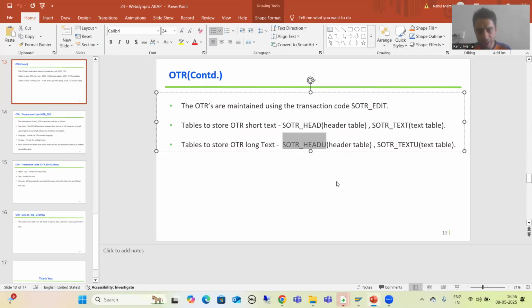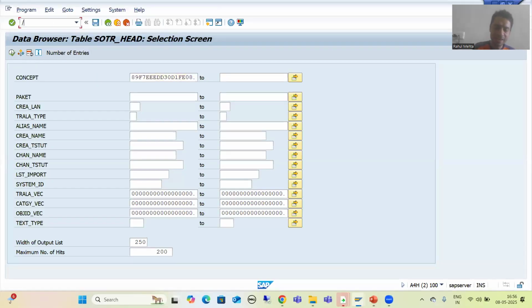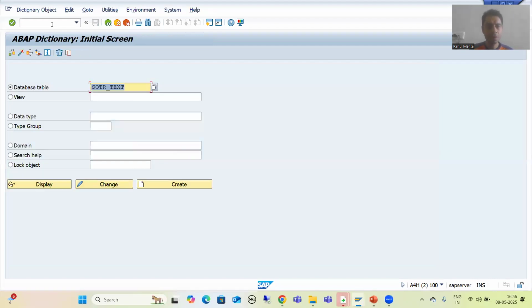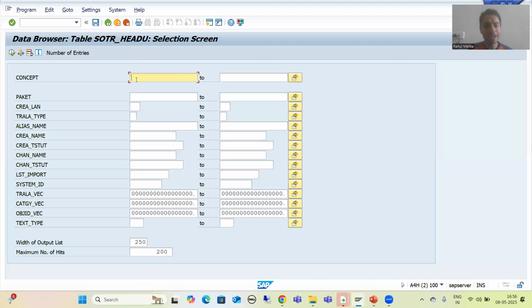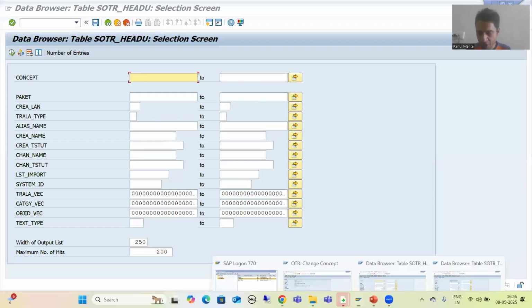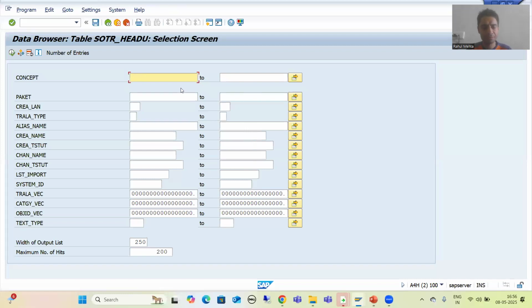Suppose I will go for this particular table. I will go to SC11 transaction code. Now this is our SOTR underscore head U table. If I go for this, it's clearly written header table for strings in the OTR. Strings means they are talking about long text. If I go to contents and put this concept number, I'll just check the concept number again. I'll copy this and I will put it.